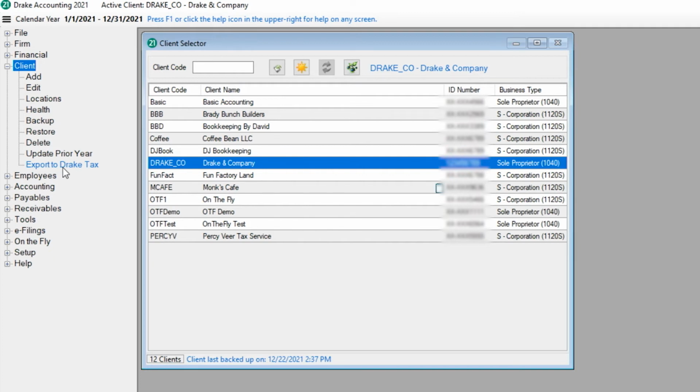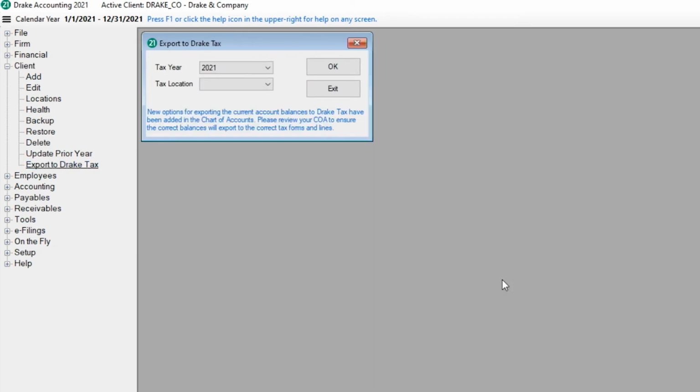However, if you are going to export to Drake Tax, the export process must be completed before performing the year-end close. Expand the client module and select Export to Drake Tax. If you filed this client's tax return last year, update the return in Drake before performing the export. Drake Accounting locates the return using the EIN or SSN.